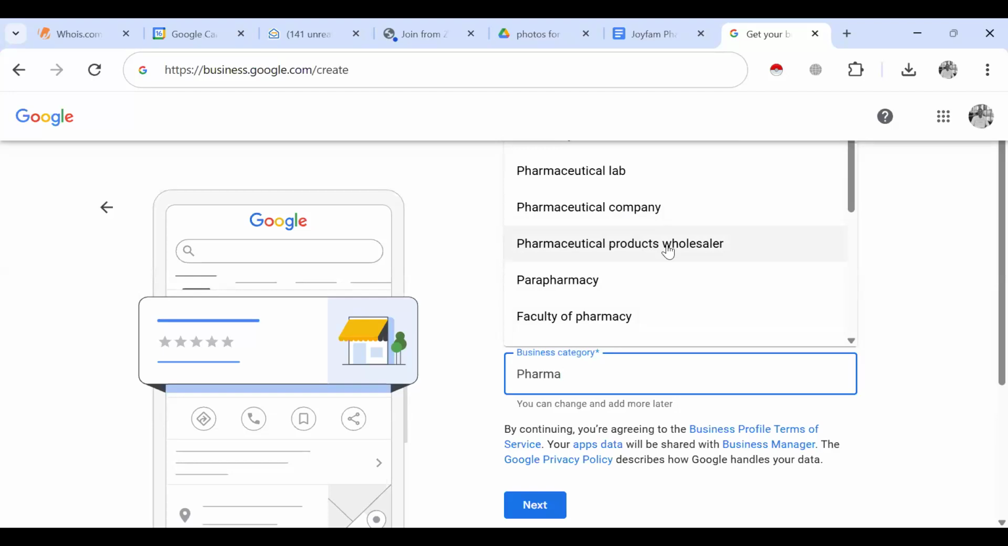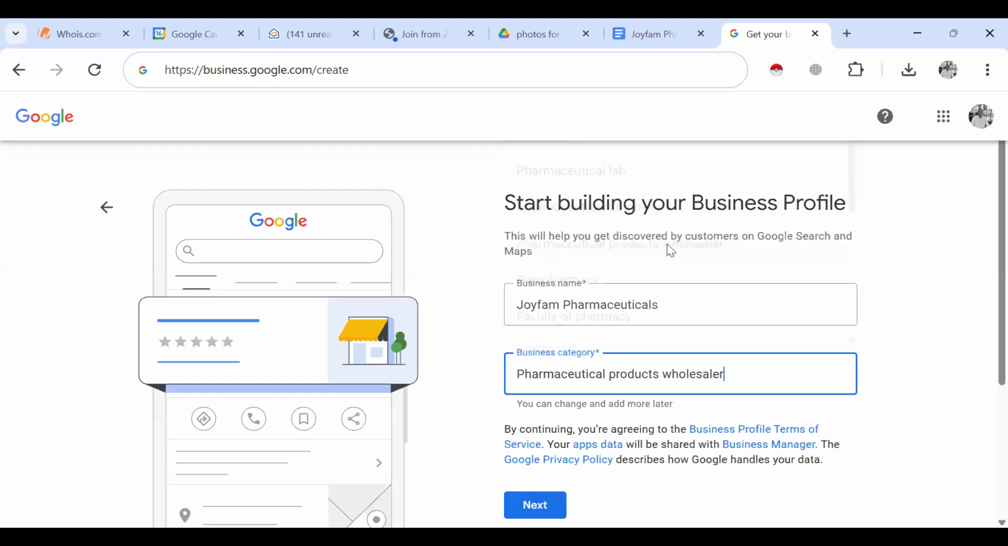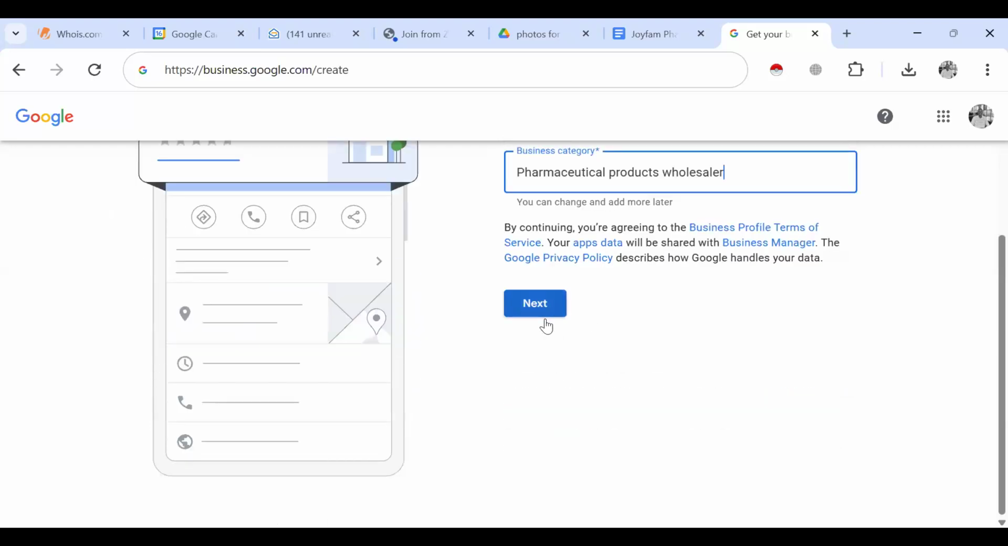And that brings us to this particular highlight that I want you to know. You may fail to get something that is very close to what you do. So what you need to do is just pick any that is closer, even if it's not the actual one. These things can be updated later. So this one becomes your business category. When you pick it, you click next.